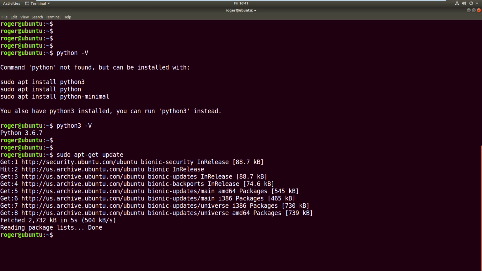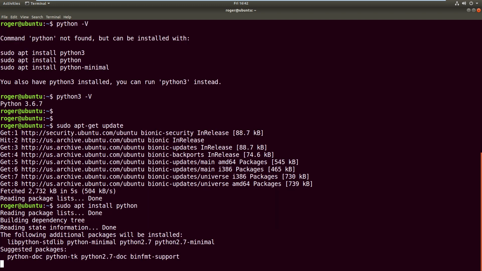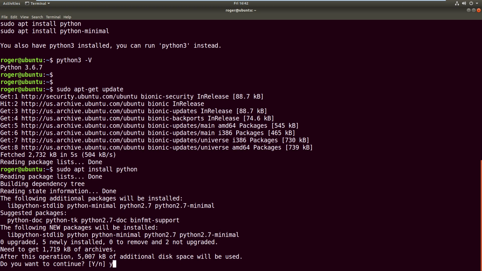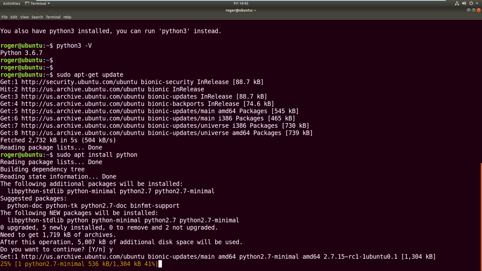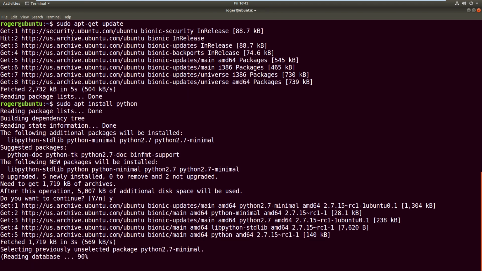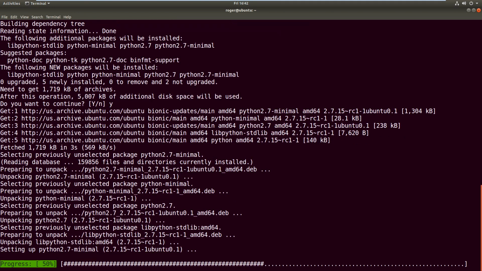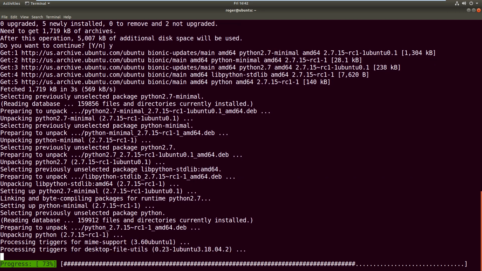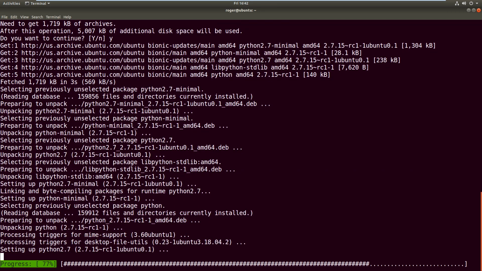Oh, we're done there. So let's do the first one. So sudo apt install python. That's the command you need to run. And we're going to say yes. And this goes off now and pulls down everything it needs to install the latest version within the repositories for Ubuntu of Python 2.